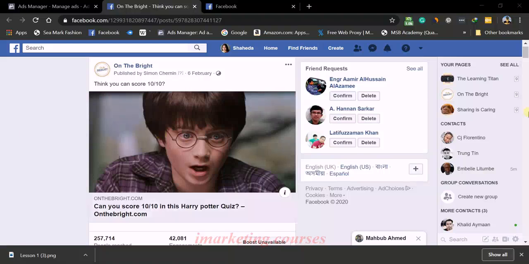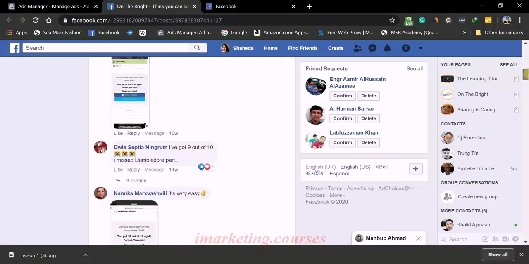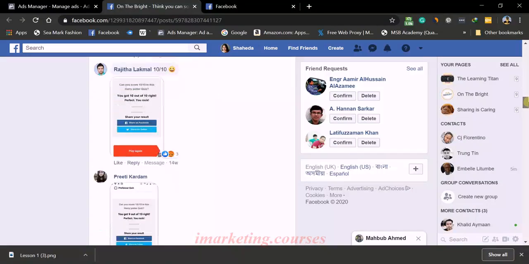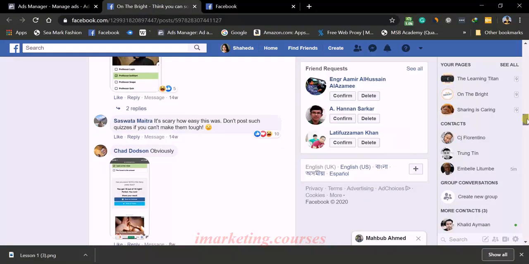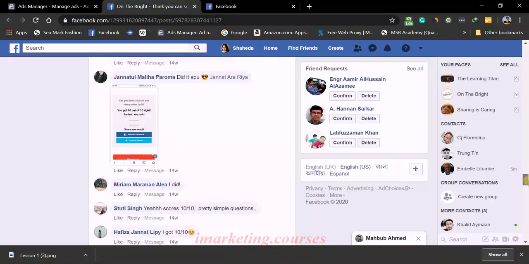Hey guys, quick advice here. When you're running ads, make sure that your click-through rate is more than 15% and your CPC is less than 3 cents. I'm going to give you a lot of examples of all the ads that I've created, the winning ads actually. So how do you know that the ad you created is a winning ad? First of all, people will tag other people or their friends to take the quiz in the comment section. Make sure to follow the comment section of your ad. How people are going to react, what suggestions the people are giving.